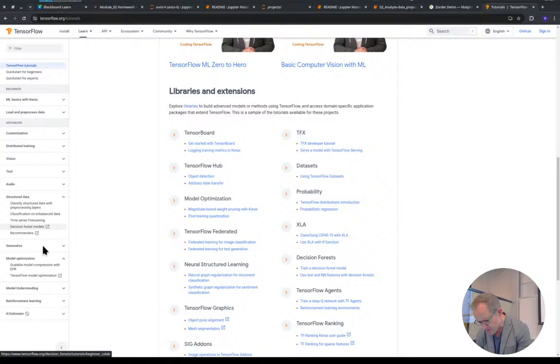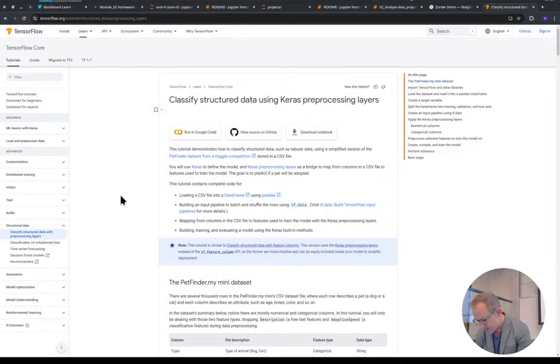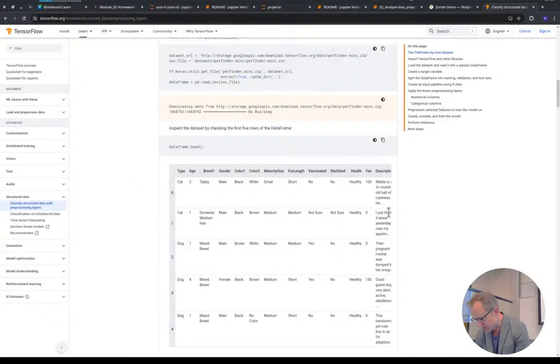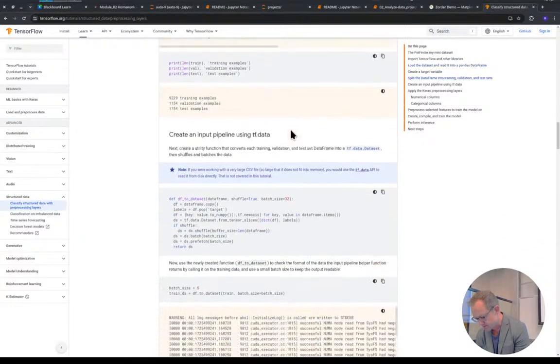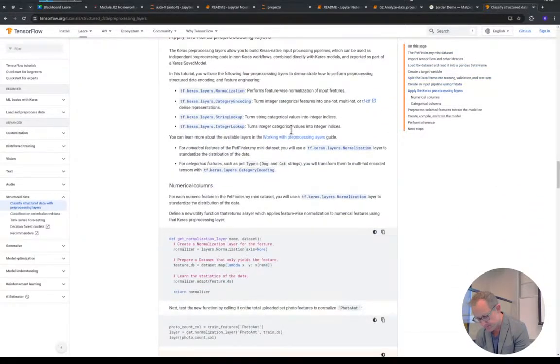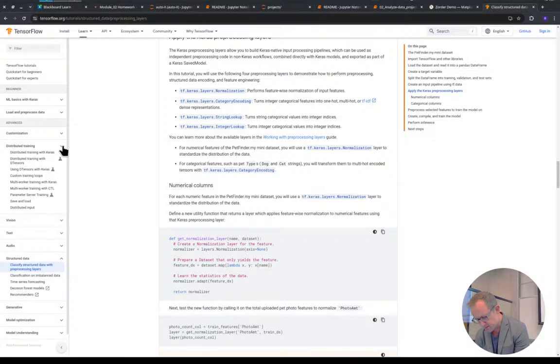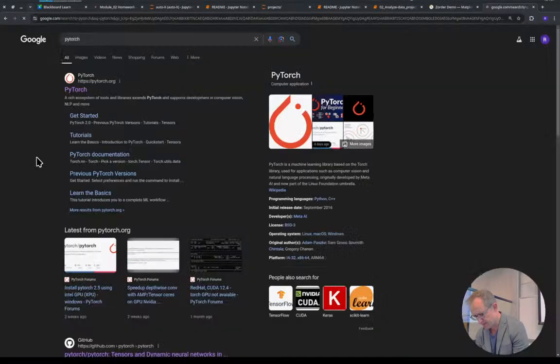Reinforcement learning. I feel like it would be something. Pet finder. No, see, this is all categorical. We don't want categorical. We want actual numerical. Vision. So let's look at PyTorch. Maybe they have.